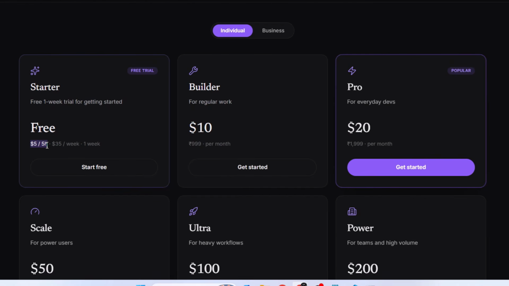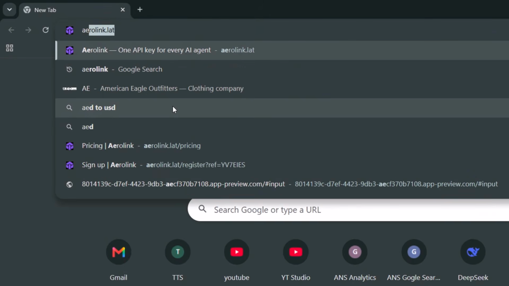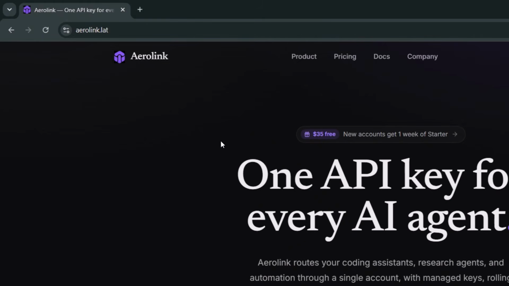Okay, for the first 5 hours, you will get $5, and you can get $35 per week for the first week. This is the starter plan of theirs. And let's get started to access and integrate it and use these free models. So search for Aerolink.